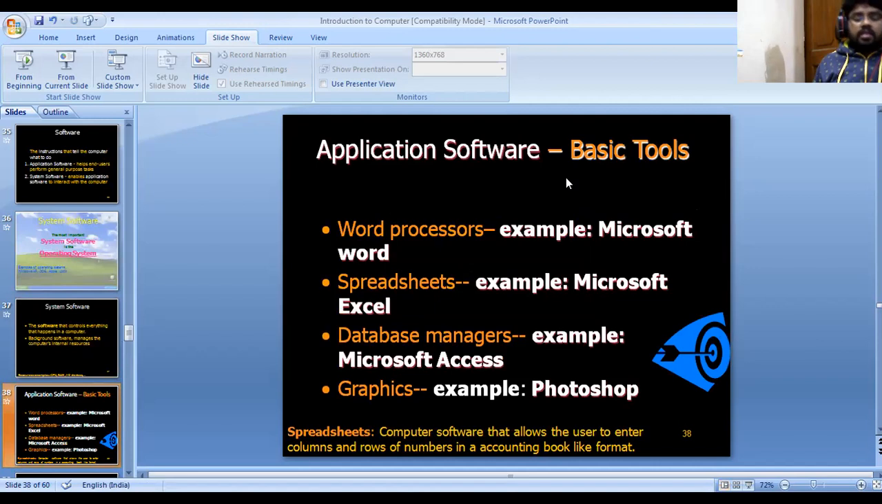As you know, for application software, the basic thing is the word processor. For example, if you take MS Word, and for example, if I want to open the file.